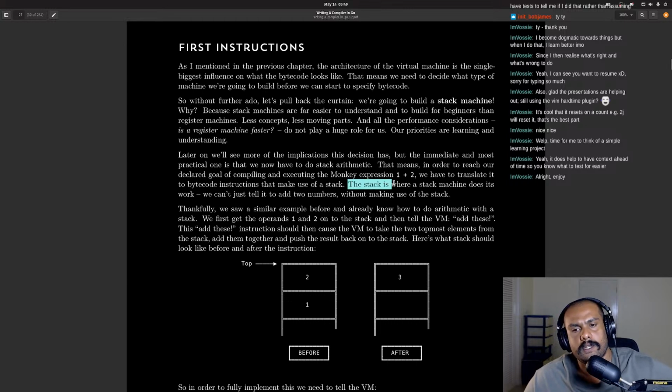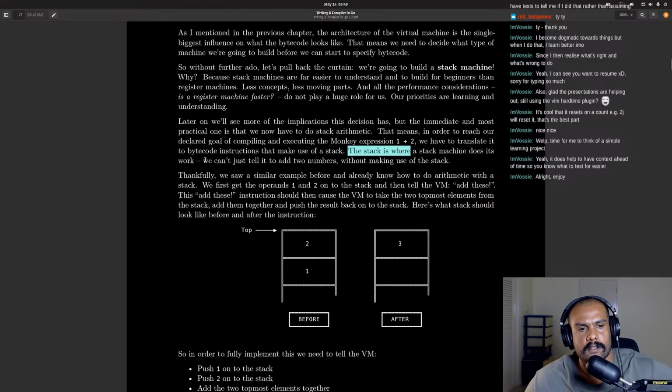The stack is where the stack machine does its work, and we can't just tell it to add 2 numbers without making use of the stack.